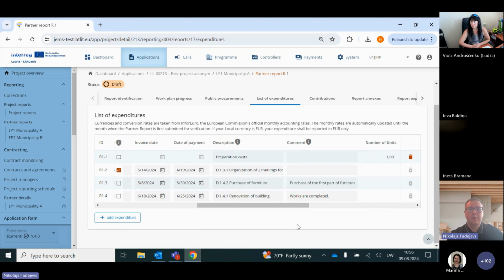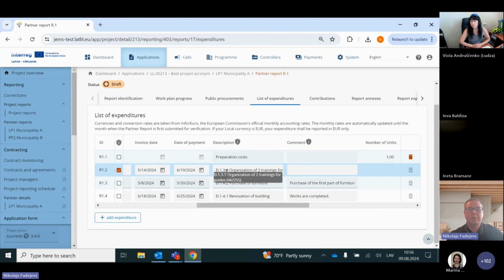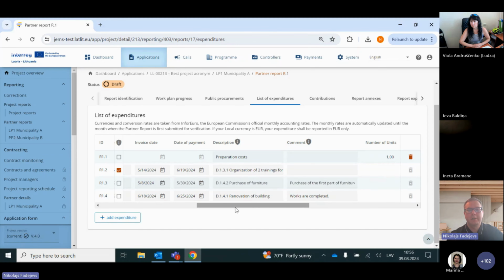Then there are two fields for description and comments. So for description, you would specify the number of deliverable and what it was for, for example, service or equipment. So purchase of furniture and the number of deliverable, renovation of building and number of deliverable. Then it will be easier to have the connection between the work plan and the reported expenditures. In the comment section, you would need to put all other relevant information, for example, that works were completed and only part of the furniture was purchased. So this is an example.